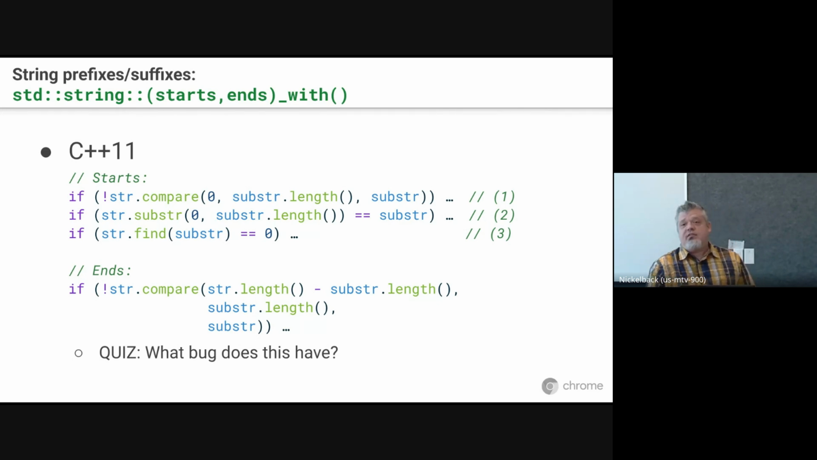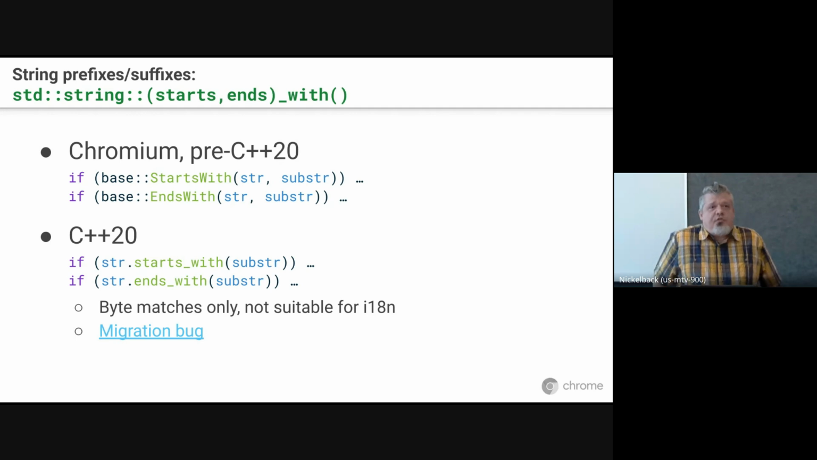This is a really easy mistake to make, despite the fact that I already wrote a whole ton of verbiage. Now I have to write even more. So in Chromium, we already had base starts with and base ends with to do this much more readably. Now we get them in the standard library.